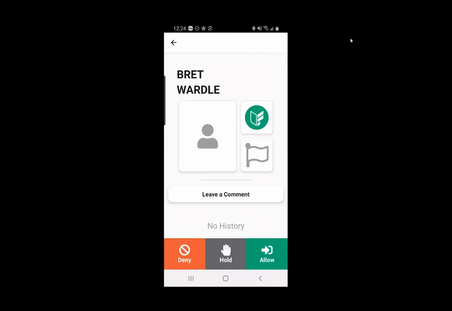So this kind of grants you a little bit of usability to handle those situations a little bit better than we would in the past.